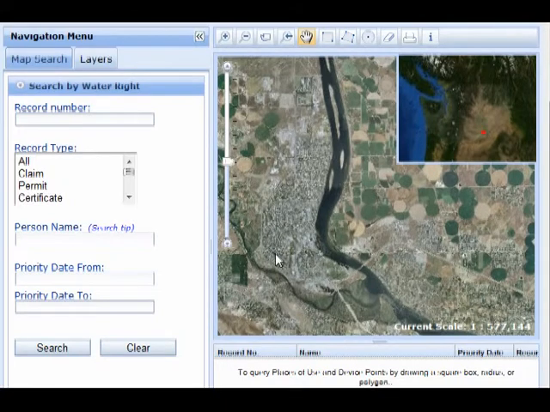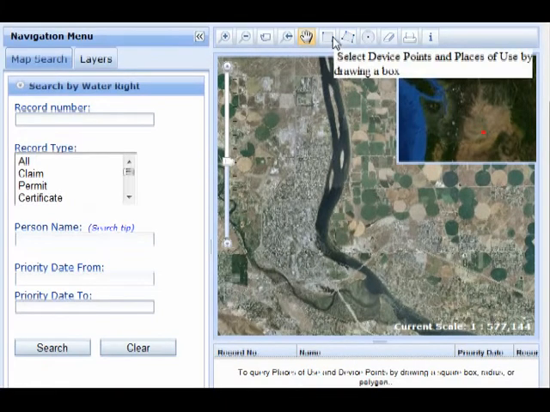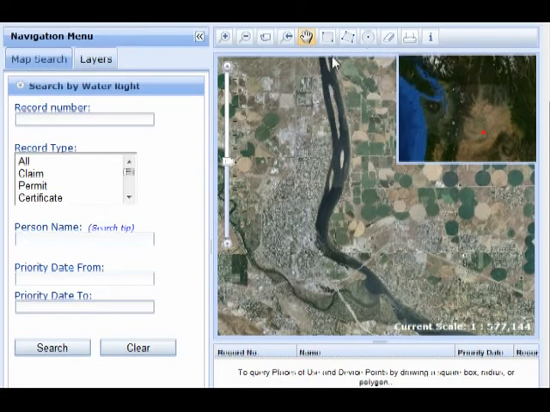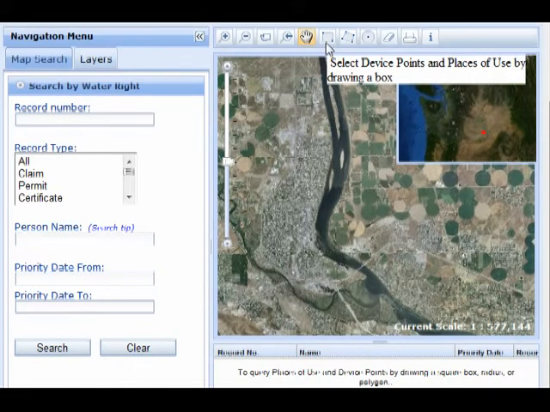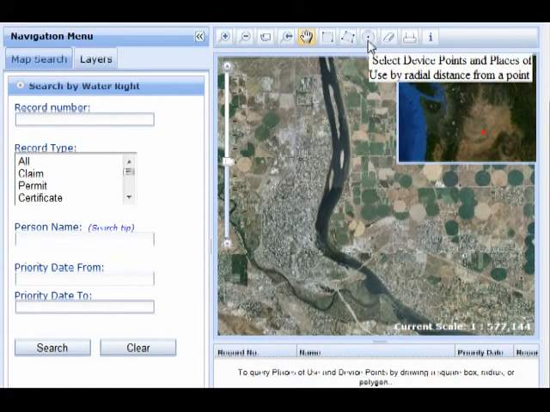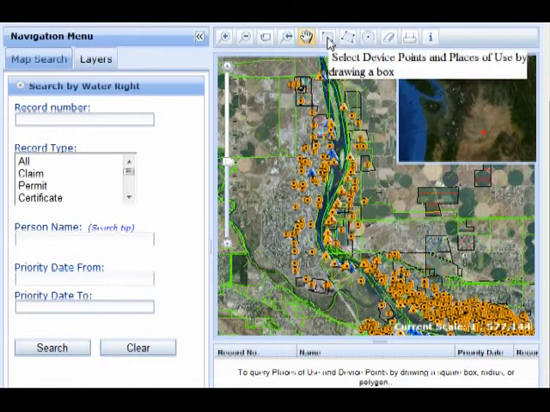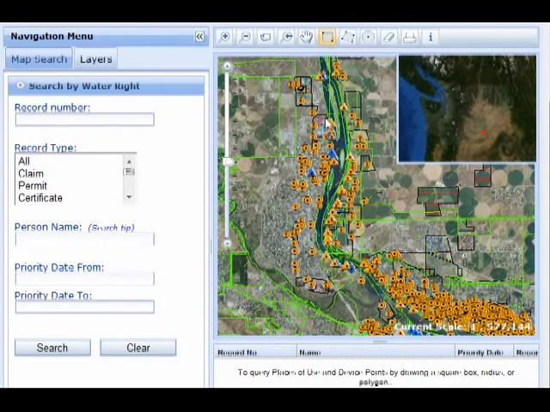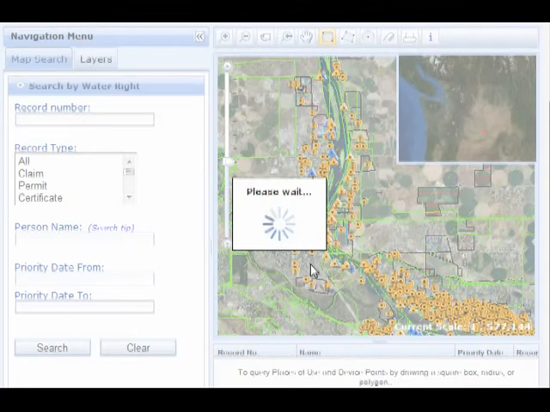And then we'll use one of the three selection tools that we have right up there. The first one's a box, so you can just drag it and create a rectangle. The second one's a polygon for various shapes, and the third one's a radius tool. We'll choose the box. Just go down there and we'll drag out a small box over an area. Wait for the data.